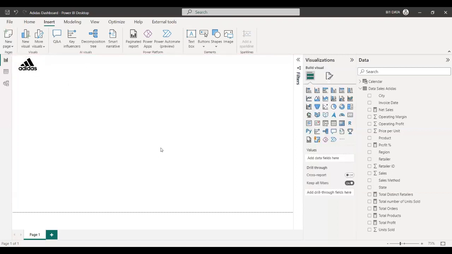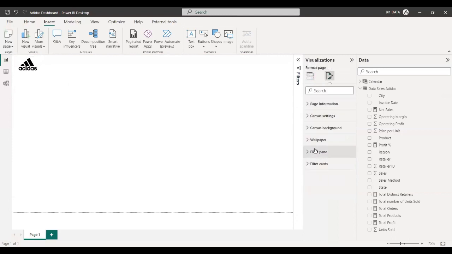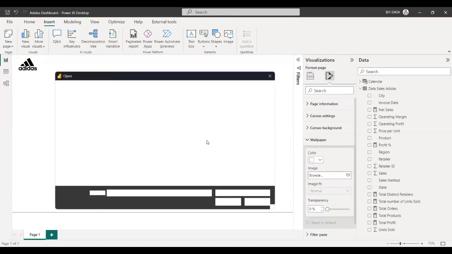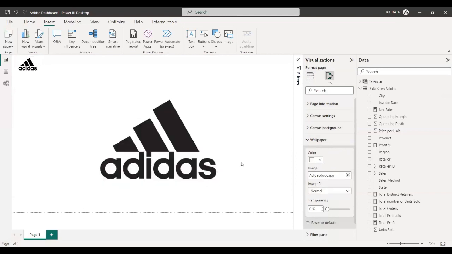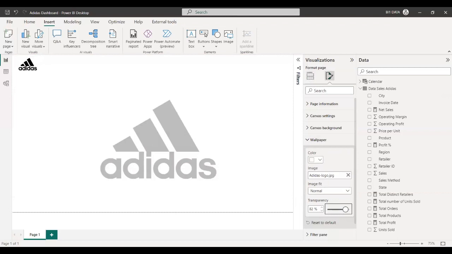Okay, we'll change the theme as well. You can change the theme. In order to change the background, you go to this format visual option. Here you have this wallpaper. You can add the wallpaper as well. You can add the whole image. I'll show you how to do that. Let's say I want to add this logo or any logo. Let me click open. So you see this Adidas logo will come into picture, and here you can increase the transparency.